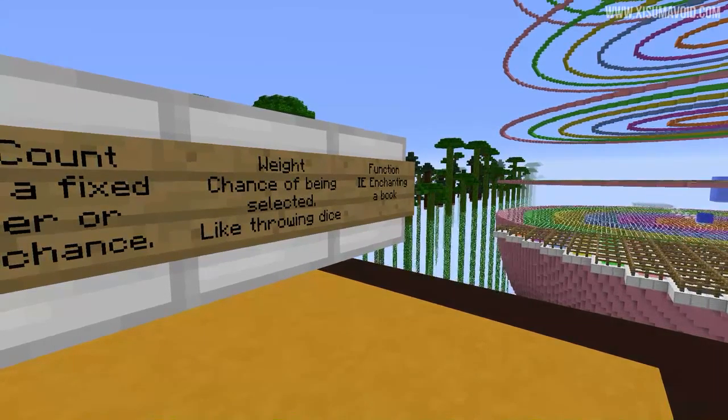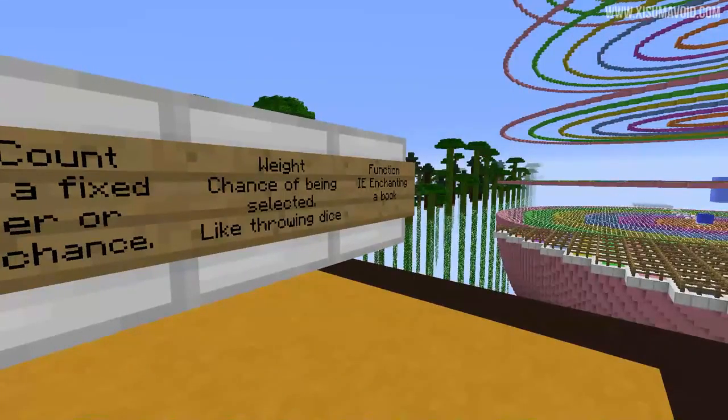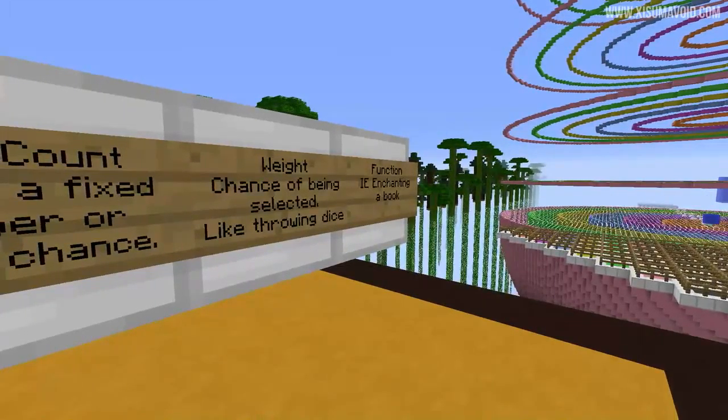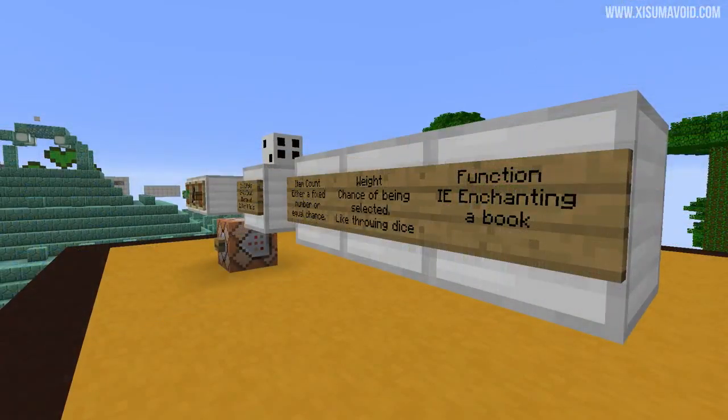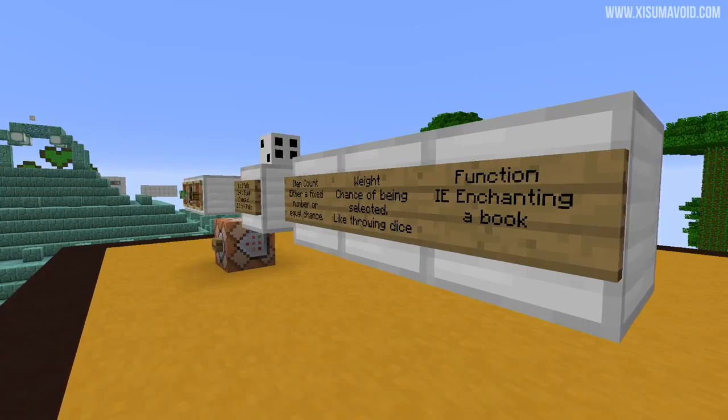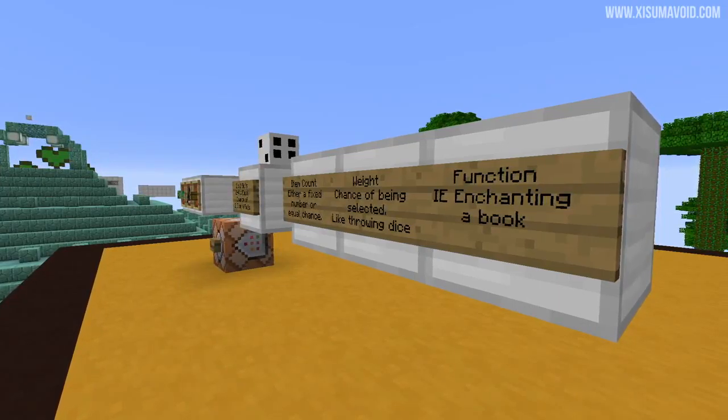Of course, this is a computer and dice don't have to be 6-sided. The sides of the dice would be determined by the total weight of the items in that list. Function is for extra parameters, like instructing the game to give a book a random enchantment. This can specify what level to enchant at, or a minimum and maximum level.